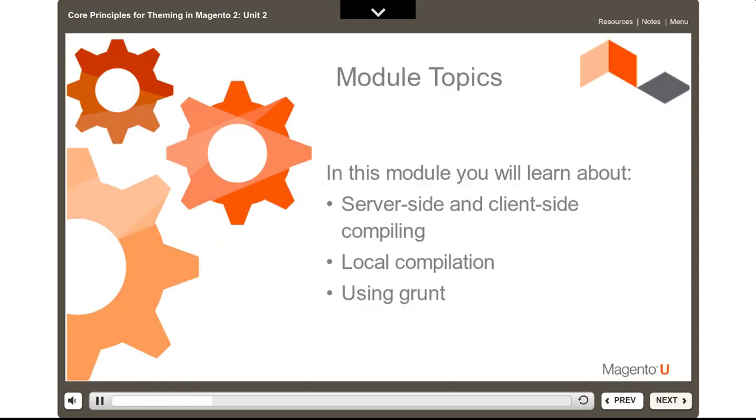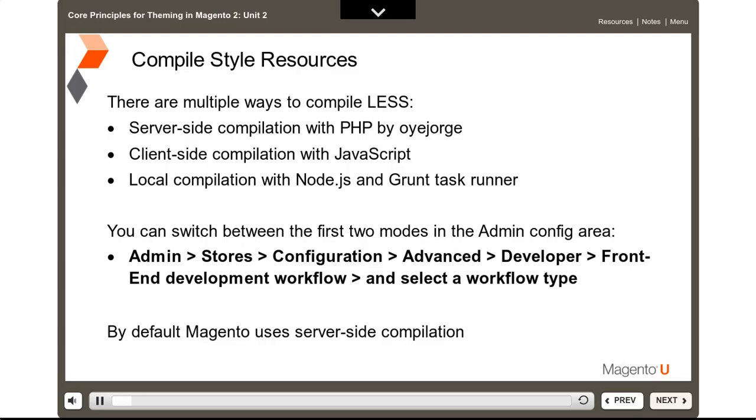In this module, you will learn about server-side and client-side compiling, styles debugging, local compilation, and using Grunt. There are multiple ways to compile LESS: server-side compilation, client-side compilation, or local compilation. You can switch between the first two modes in the admin configuration area as shown on one of the later slides. By default, Magento uses server-side compilation.